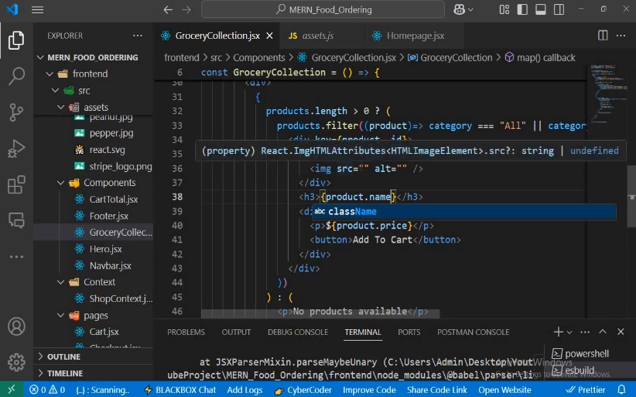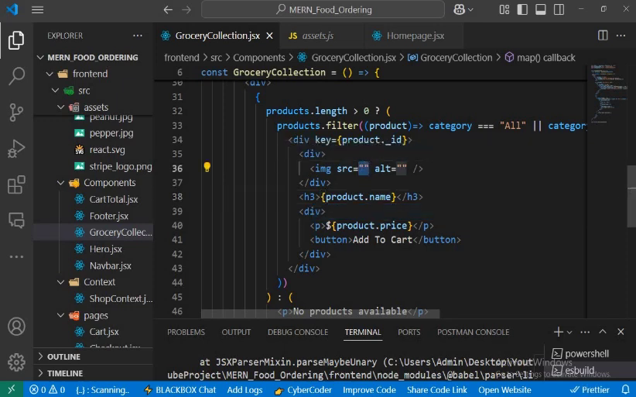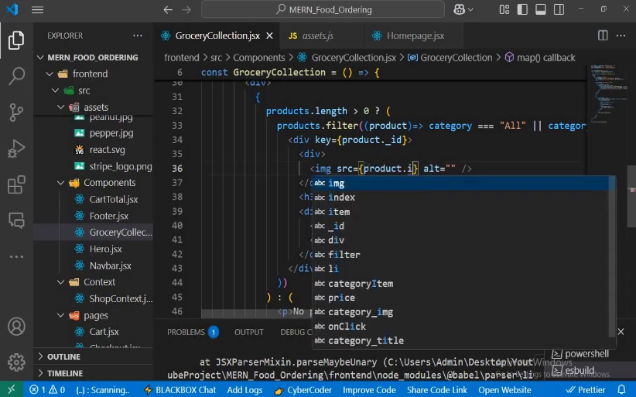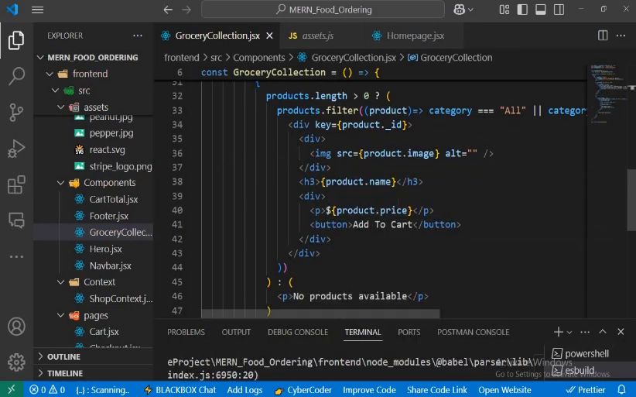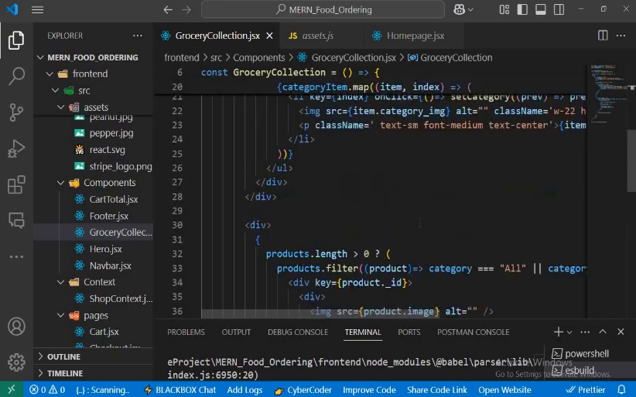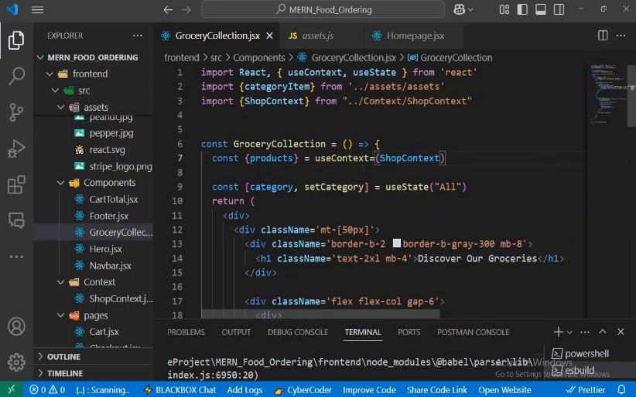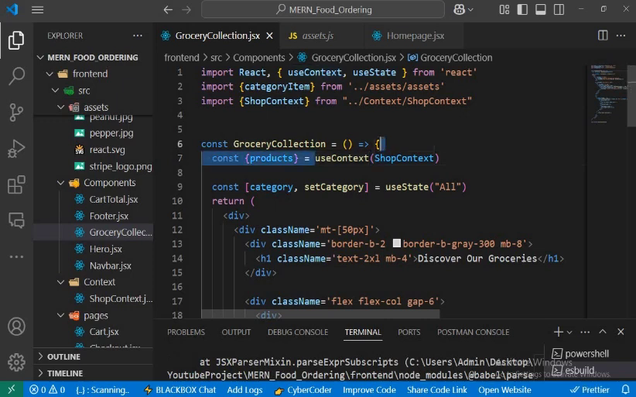Then where we have our image, we'll turn this to curly braces product dot image. Okay, so this is what we have now. I realized that we have an equal sign here. It is not supposed to be there. It should be useContext, short context. That was just a typo.